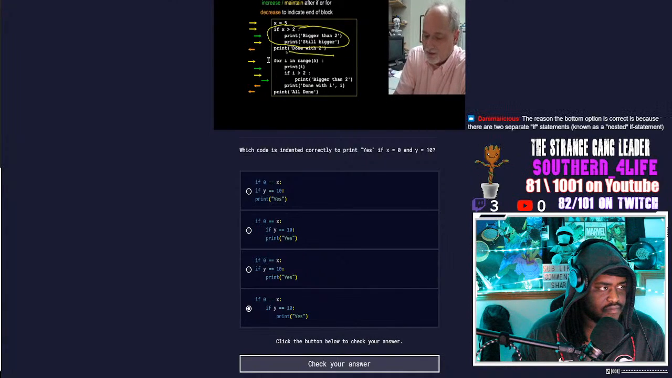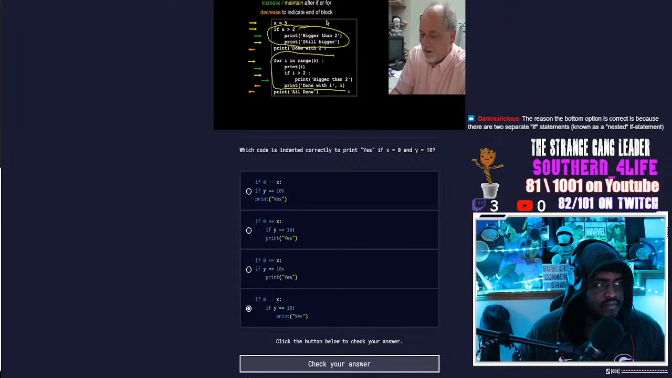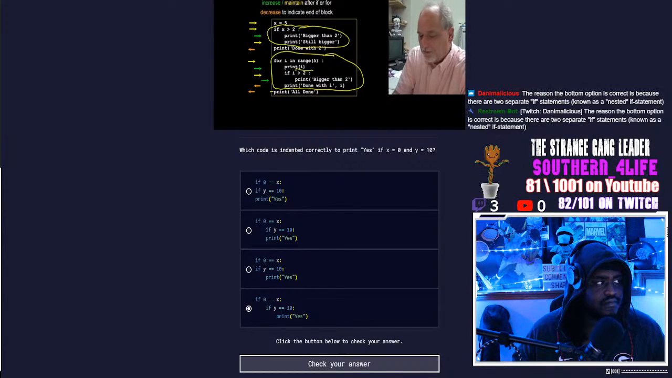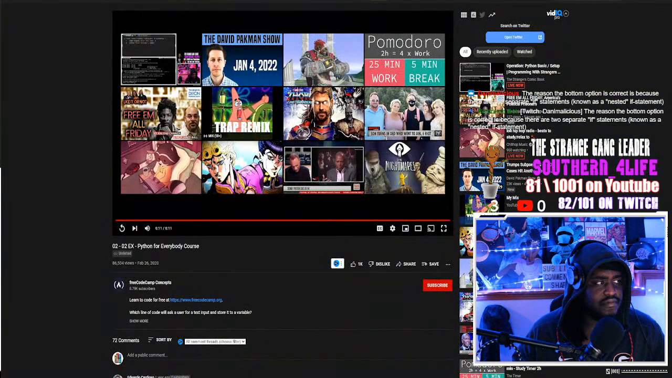These blocks start with the colon line up to, but not including, this line that's been de-indented. So the for goes this far, right? The for goes up to but not including the line that's de-indented. The if goes up to but not including the line that's de-indented.